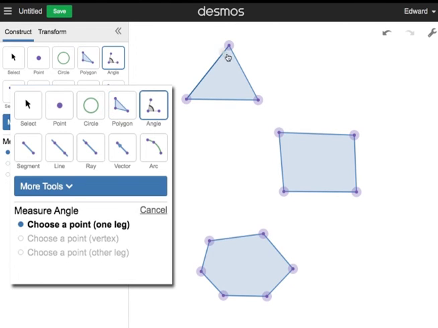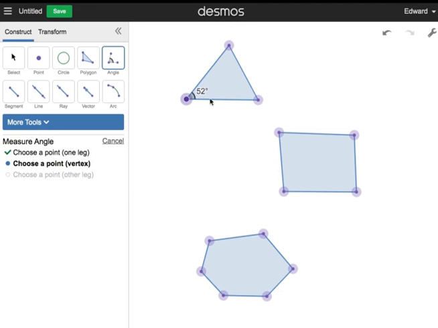Measure the angles for each of the polygons. Use the Angle tool and click on the 3 points that define an angle. Do this for all the angles of each polygon.